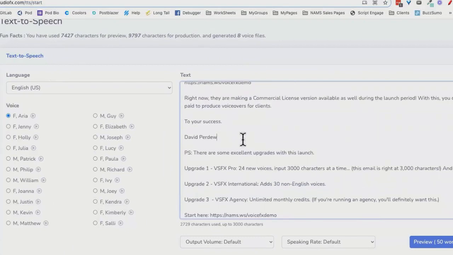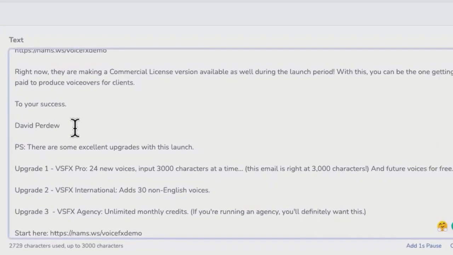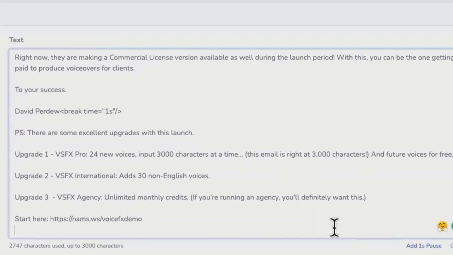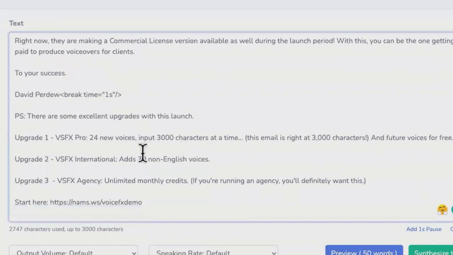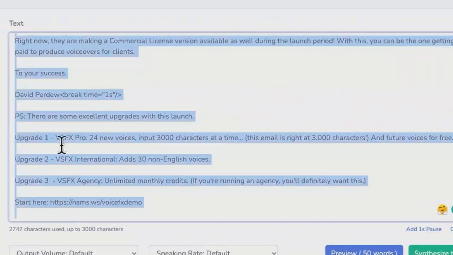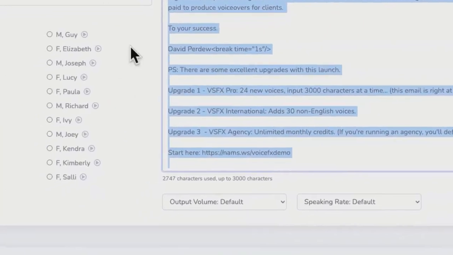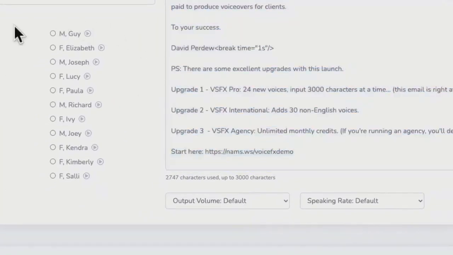Now, I'm going to pause. I want to add a pause here after David Perdue, because I want to make sure that we end it and then we go into the PS, okay? So I'm going to add a little 1 second pause right here, and then it puts a break time equals 1 second right there. So I can add a pause anywhere that I want in this text. Now I want to choose, I'm going to just copy this so I don't have to fix anything else again. Okay, I'm going to choose the person that I want to use. I like Holly, so you can get carried away listening to all of these.